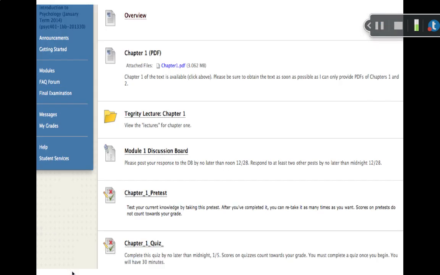So let's check out Module 1. If you go into Module 1, you'll see the overview of the module. I've included chapter PDFs for Chapters 1 and 2. So if you're having some delay in getting your text for the course, no worries, at least for the first couple of modules, couple of days. I have PDFs of those first 2 chapters available.